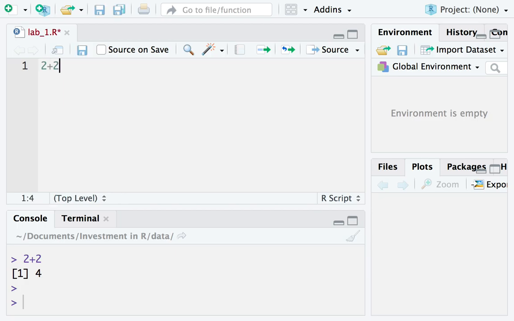I will do 2 plus 2, just like I did before. And now I'm going to run it in this script, and it'll send this command over here and process it, okay? So I will run the line here, but it'll send that line here in this console, the bottom console, and it'll process it. How do I do it?